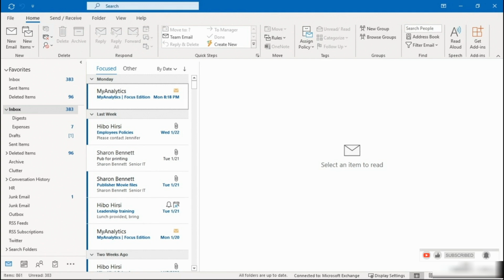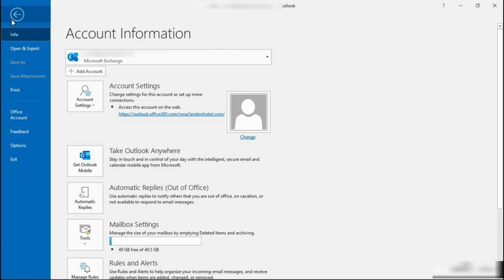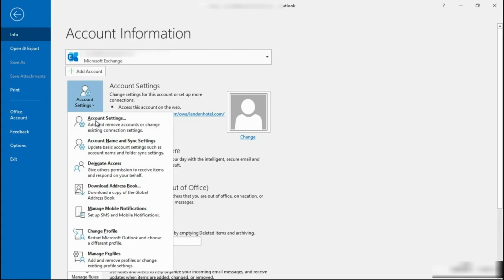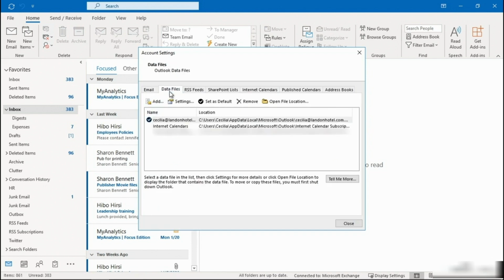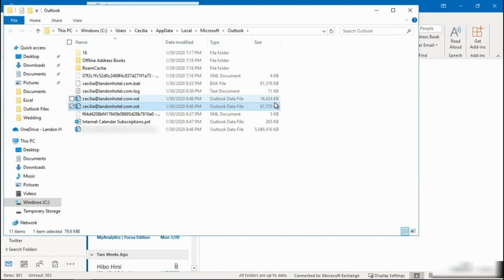The first thing you'll need to do is locate where your email files are. To do so, open Outlook, File, click Account Settings, and Account Settings one more time. Then select the second tab, Data Files. Here you'll see the location of the email files. You could manually browse to these locations or simply select Open File Location, which is what I'm going to do.